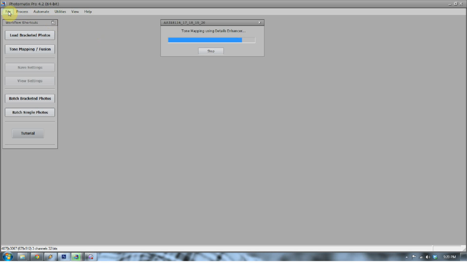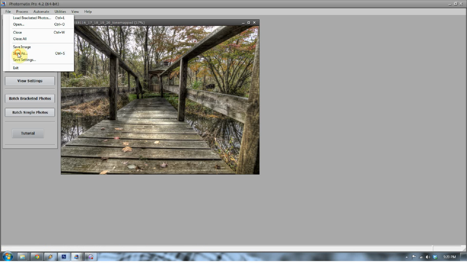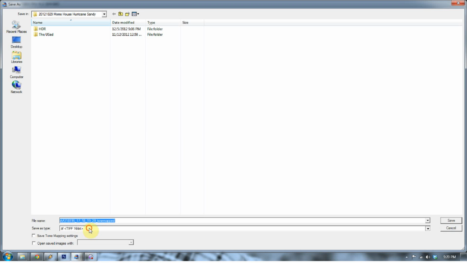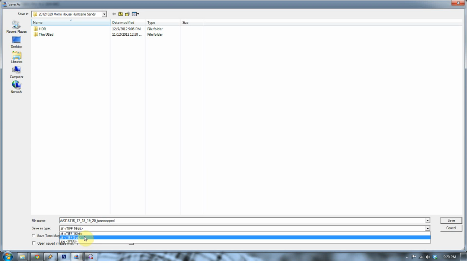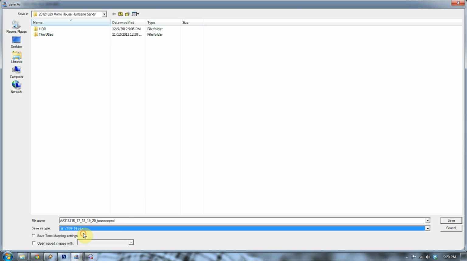And after this processes, I'm going to save it as a TIFF file, a 16-bit TIFF. And how you do that is go to File, click on the image. Sometimes Photomatix takes a little bit of time on my computer for some reason. Okay, File, Save As. 16-bit TIFF. You can select 8-bit TIFF, 16-bit TIFF, or JPEG. I prefer the 16-bit TIFF because it's going to give me the most out of all of the raw files that were used to make this file.